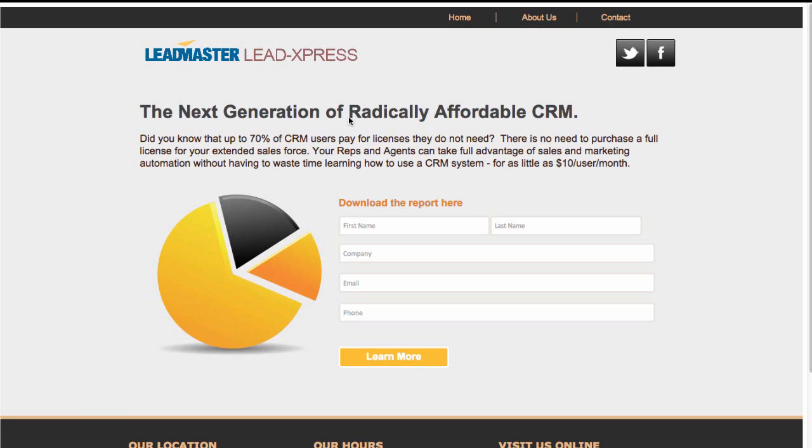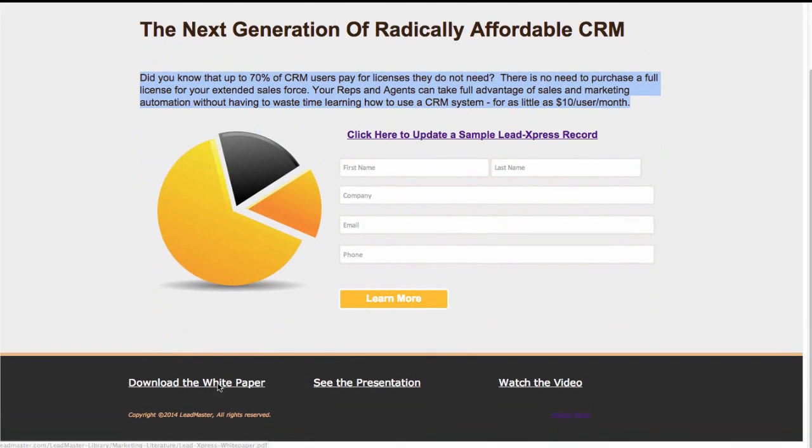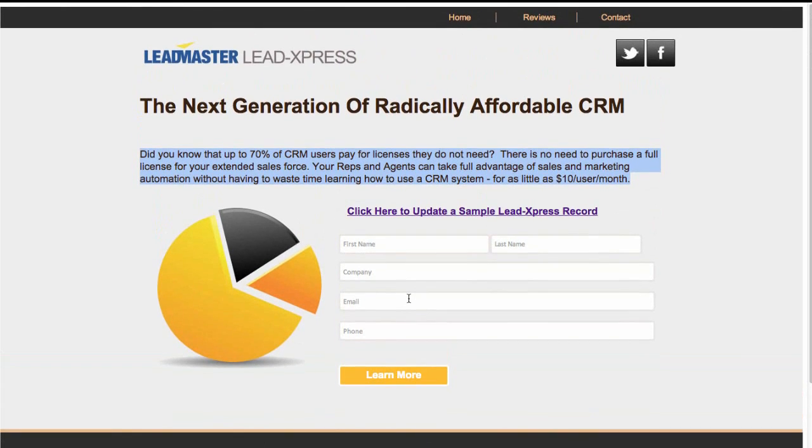So here it is. Now, I've got a different link here, but I can set up a link the same way I set up a link here. And I've got different links here on the real landing page. I've got download the white paper, see the presentation, and watch the video. So whatever links you choose, you can go ahead and just put those in. Learn More is the button that submits the form, so there's no need to change that. And that's all there is to modifying your landing page.